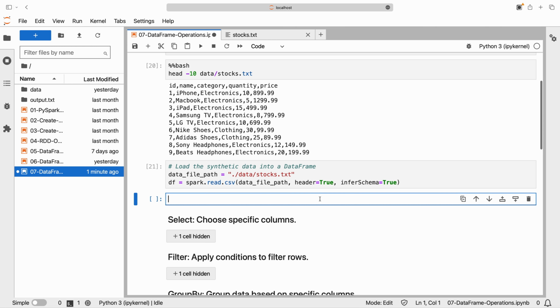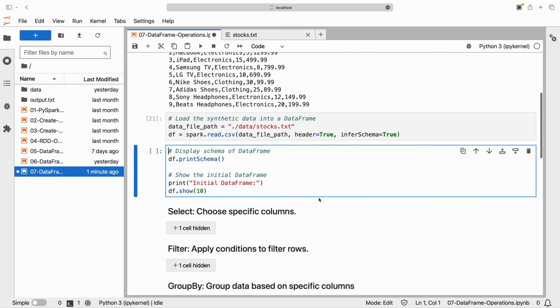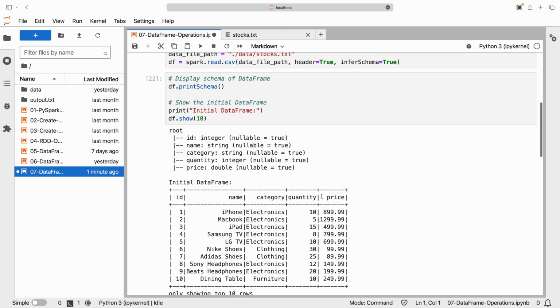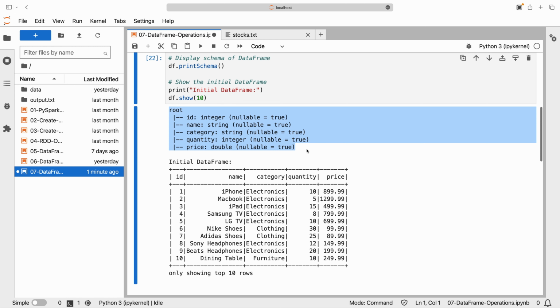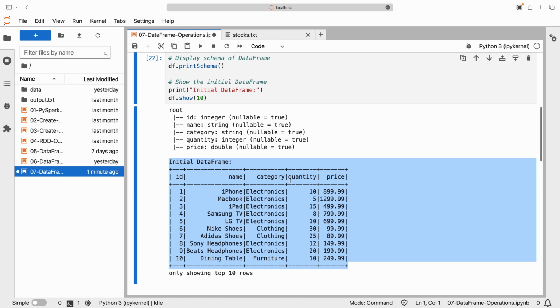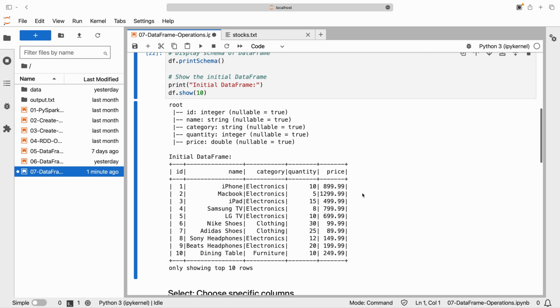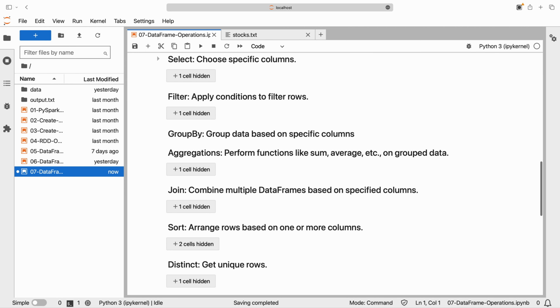Let's explore the data we loaded. We'll print the schema and display the first 10 rows of the data frame. The printSchema method shows the data types and structure of columns in the data frame. The show(10) method displays the first 10 rows of the data frame. Now, let's go through various data frame operations that you can perform in PySpark.